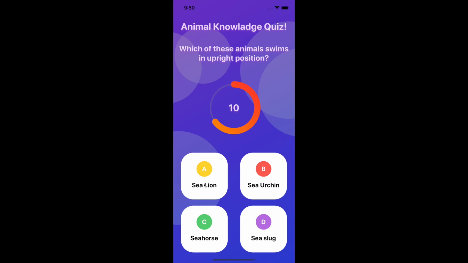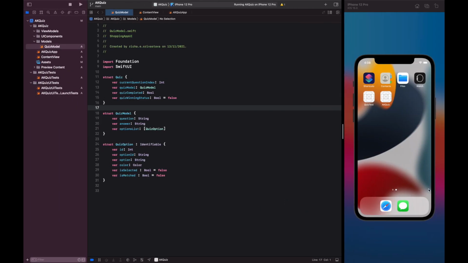If you select a wrong option, you will see a wrong sign over here, and once you complete all the questions, you'll see a thank you screen. So that's all we will make in this video. We will make it using SwiftUI and we will make it properly using the MVVM design pattern. So let me show you a demo of this application.